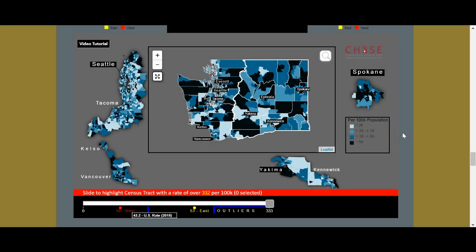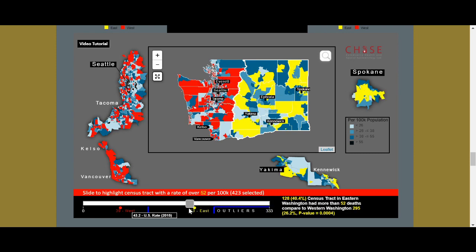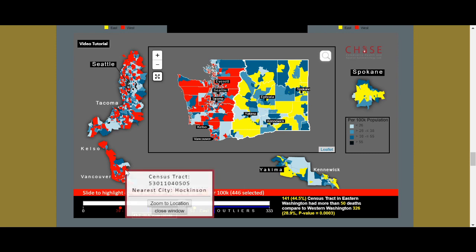To explore the regions at or above a specific mortality rate, we can move this slider visible down below. It'll highlight on the map the regions at or above the selected mortality rate for an easy comparison to the national average. To find out more about a region, we can click on the area to zoom in on it in the center map.